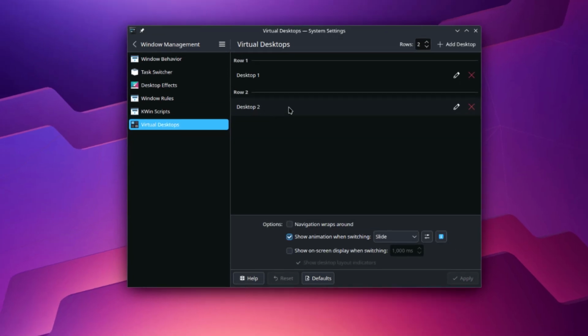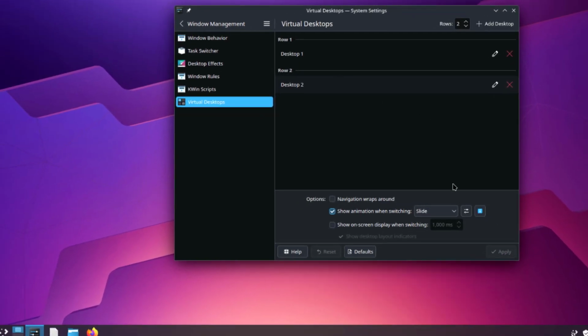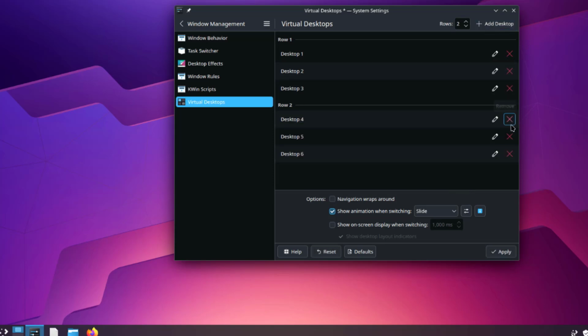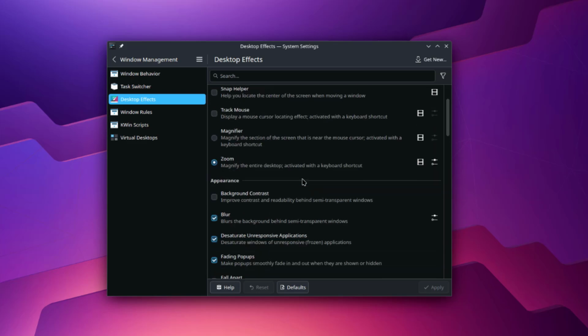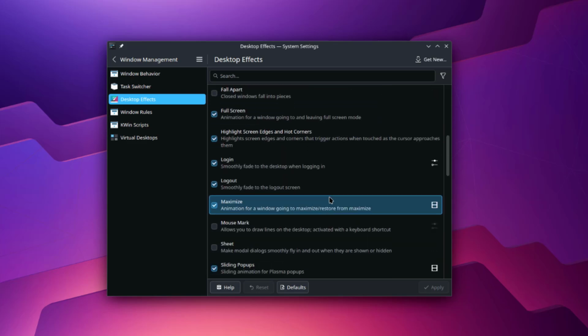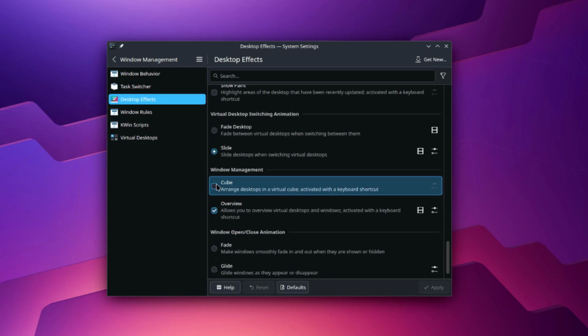I'll select virtual desktops. So right now there are 2 virtual desktops. I'm going to add 4 more. So now there are 6. I'll select desktop effects. And I'm going to scroll all the way down until I see Windows management. And under Windows management, I'm going to select cube, click apply.